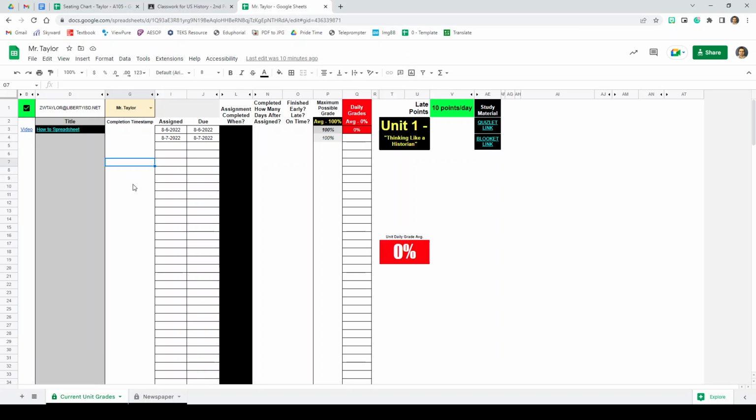Let's see, what happens if I complete the assignment and I fail it? Well, if that happens, then this right here will change to say makeup, how to spreadsheet. The title will change until it needs a makeup. And you can do that as many times as you need until you've gotten a 70 or better.